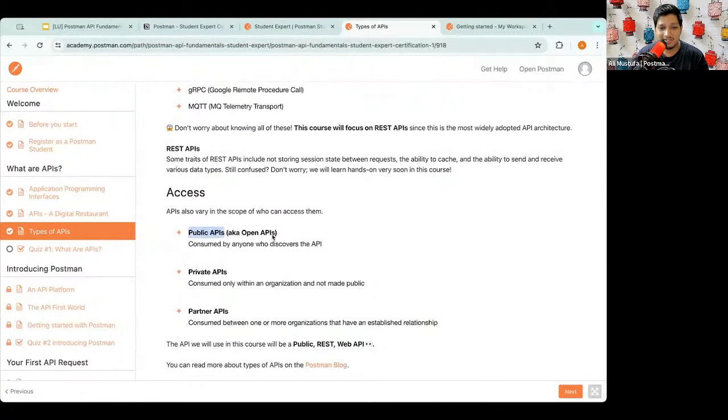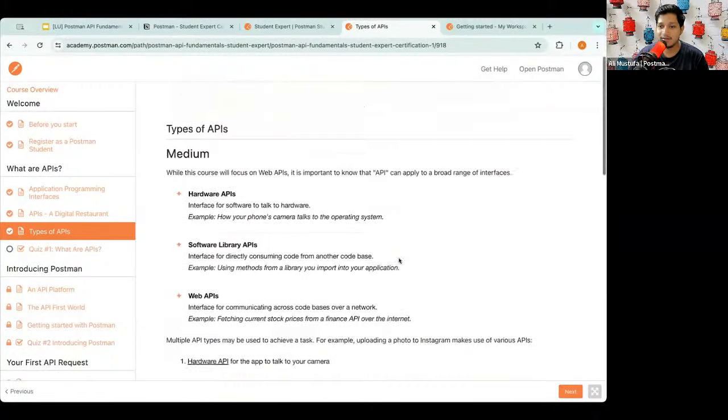Okay. And then you can also see access types like public APIs or private APIs and so on. You can actually read a detailed blog here to understand more.